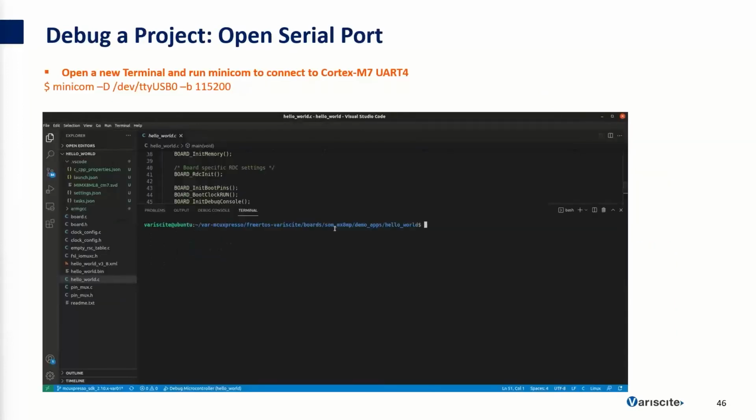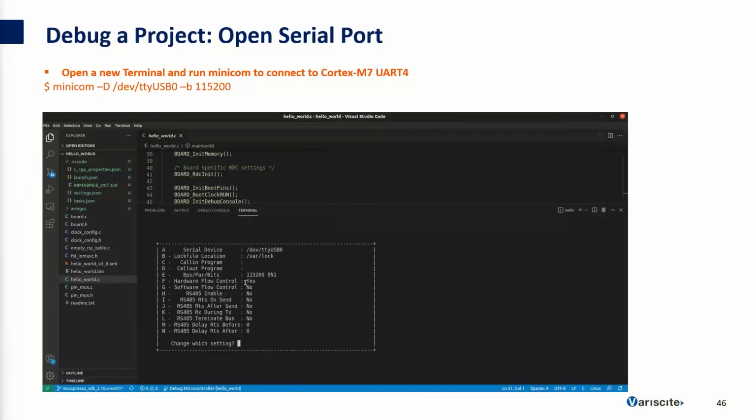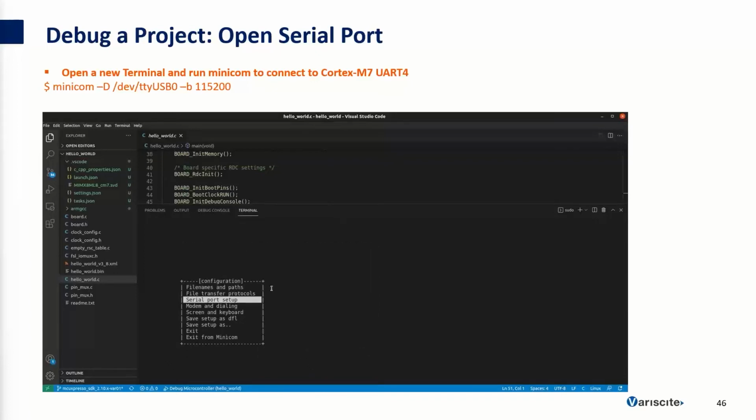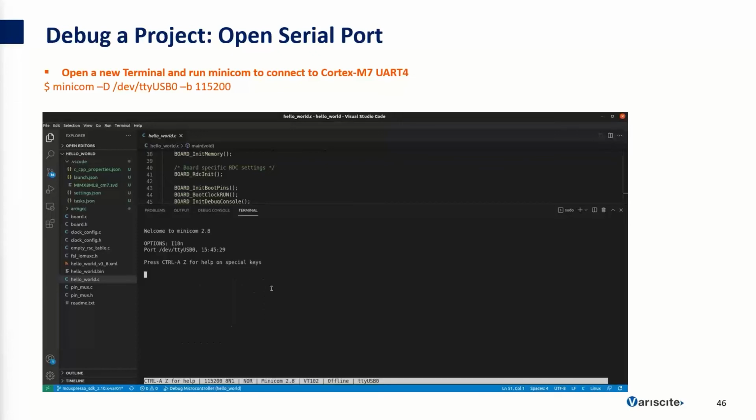One last thing to do before we start debugging is to open a terminal and connect to the Cortex-M7 serial port so that we can monitor the output. We can do this all directly from within VS Code. As the animation shows here, we can open a new terminal in VS Code, and then we can start Minicom, passing the appropriate arguments for the USB device and baud rate.